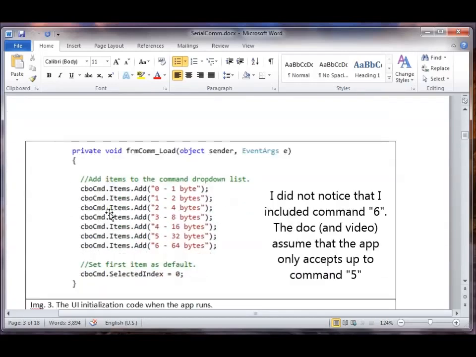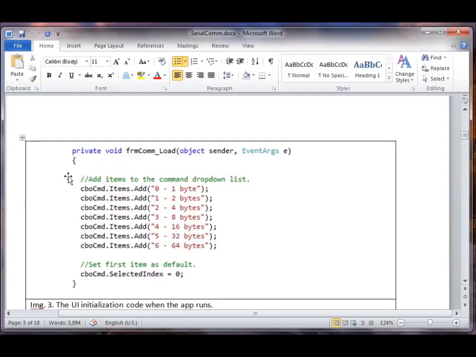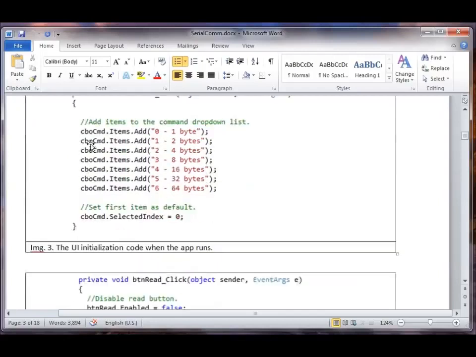Next comes the code to make the user interface come to life. Basically, in the form load, I added this code so I can have various options in the drop-down list. And of course, I selected the first item so that when the user runs this program, it's almost ready to go.